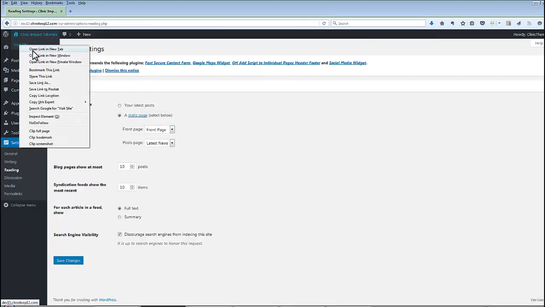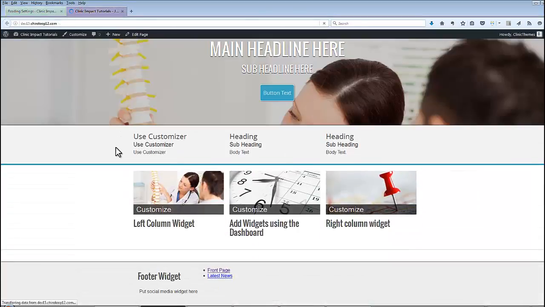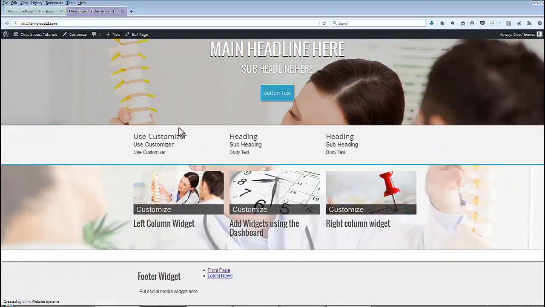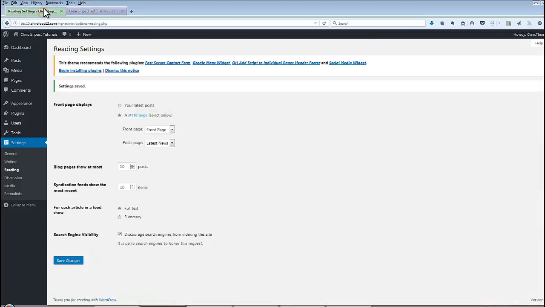Now when I go back to visit the site, you can see we're starting to see the way it's supposed to look. So it's the front page. We still don't have our navigation set up, but you can see that it is starting to look like the demos look. So as far as navigation menus go, we're just going to go in here to Appearance, Menus.